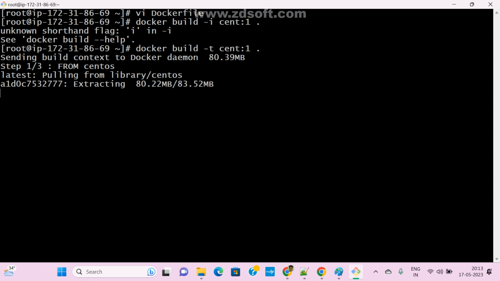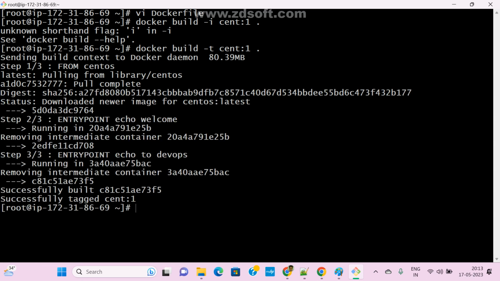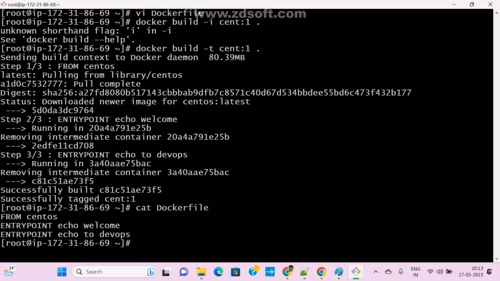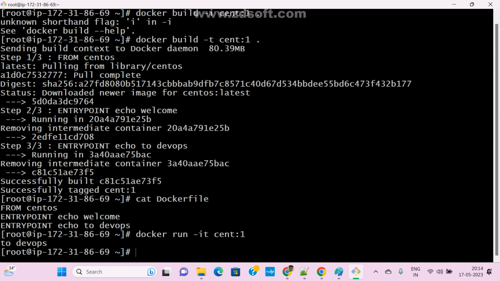I entered two entry points. Okay. So cat Dockerfile. So what is the output here? Docker run -it. What is the output here while creating the container? We saw this in the last class, right? What is the output here? It only says DevOps.